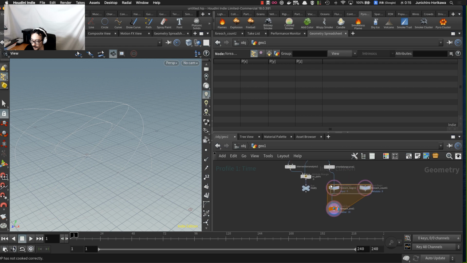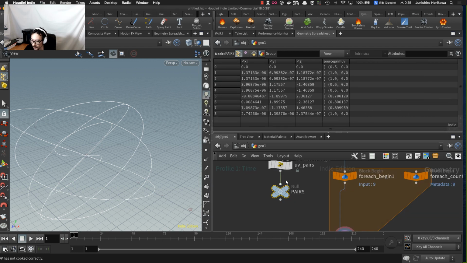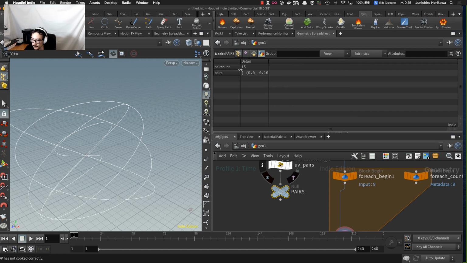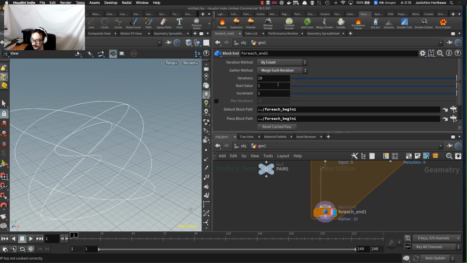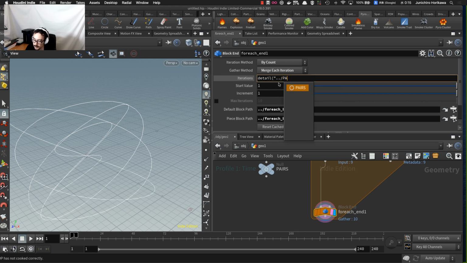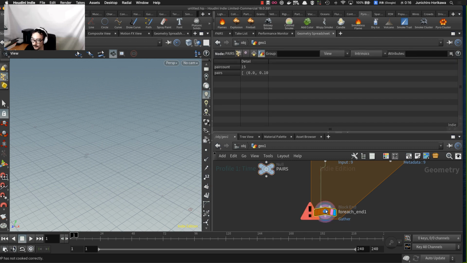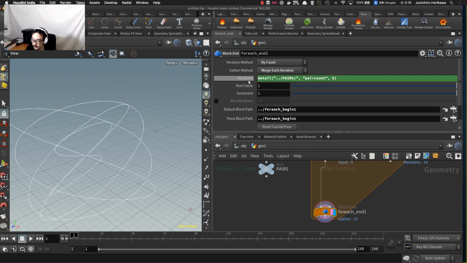Now the number of loops corresponds to the number of segmented curves, which you can get from this pairs detail attribute, which is this pair count. So this pair count is actually the number of segmented curves. So let's access this detail attribute from this for each, detail pairs, what was the name? Forgot the name. Pair count. Pair count 0. So you have 15 iterations here.